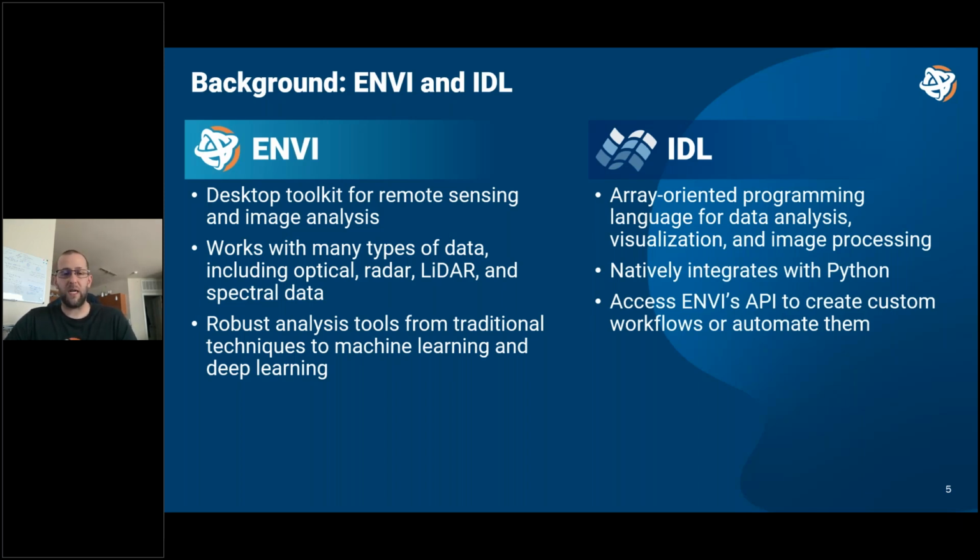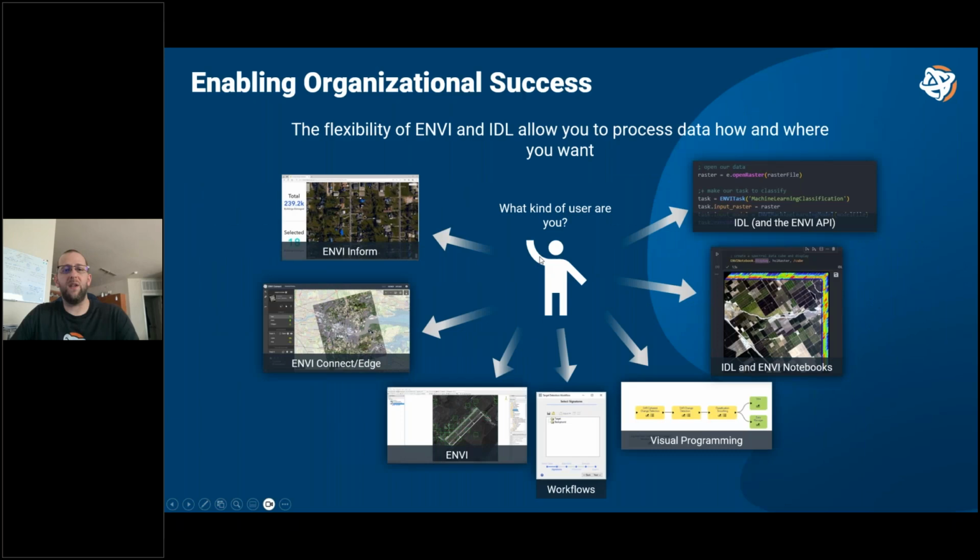But to set the story and change our narrative, we want to make sure we talk a little bit about how we view our software and some of the problems that we're trying to solve ourselves that we think will provide a lot of value to ENVI and IDL users. So some of you may have seen this slide before, but the gist of this is that depending on the type of user you are, we have different software solutions that can help you out, right?